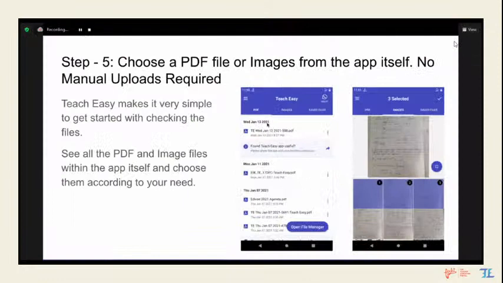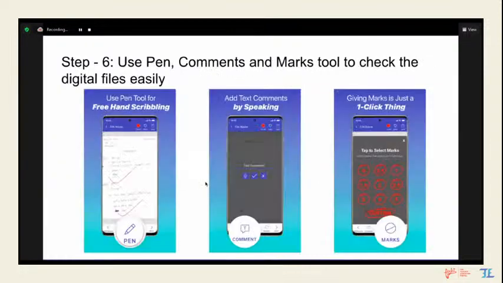So in the PDFs tab, you will see all the PDFs that are submitted by your students. In the images tab, you will see all the images that are submitted by your students. And there is a way to select multiple files. What we saw right now in the demo is we selected multiple image files, and then we created one single file to get started.